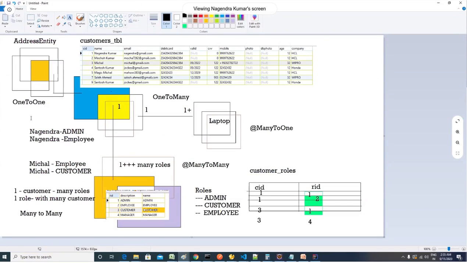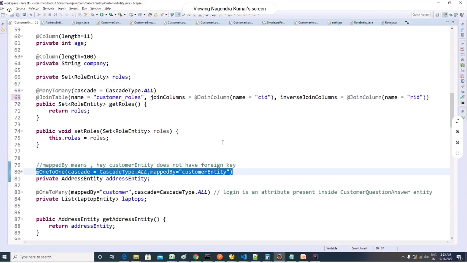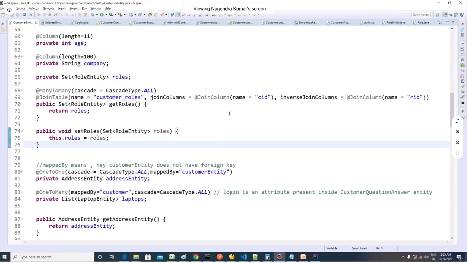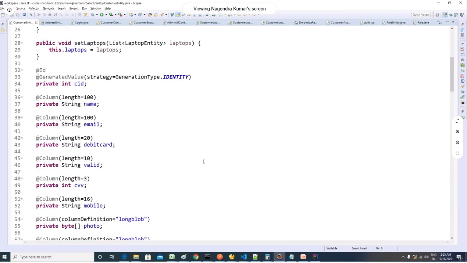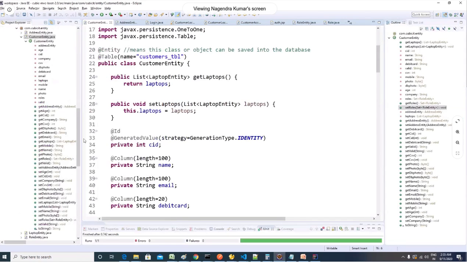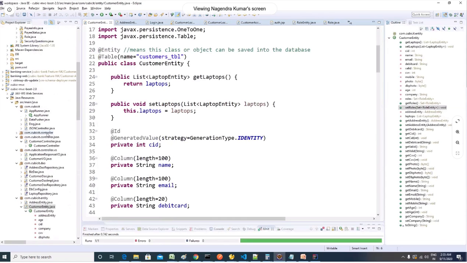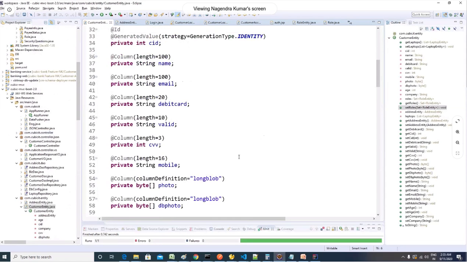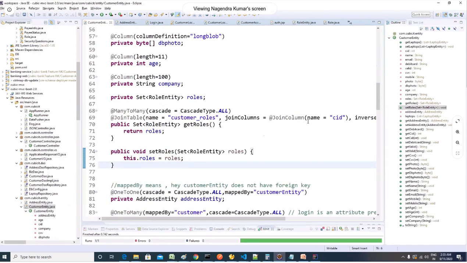Done. I have done all three: one-to-one, one-to-many, many-to-many. If you want to save it, it's simple. So what you need to do, let's create some role. Sir, the many-to-many is simple. You have to write many-to-many, join table, third table name, join column, done. Easy.